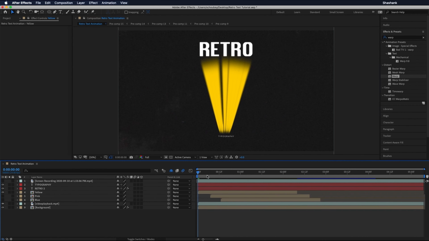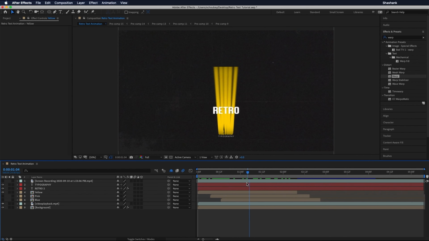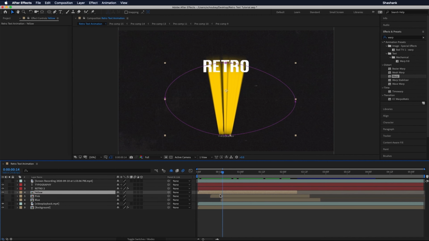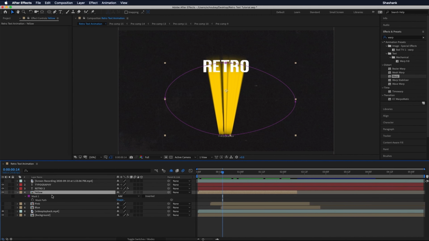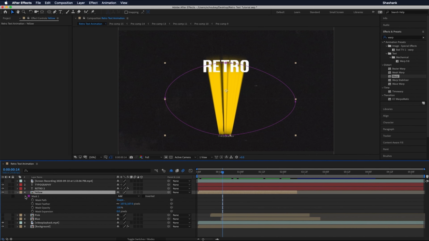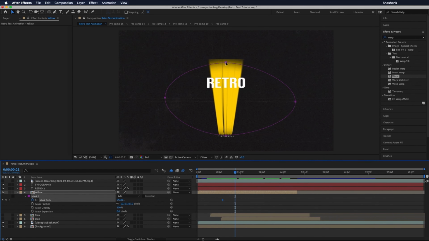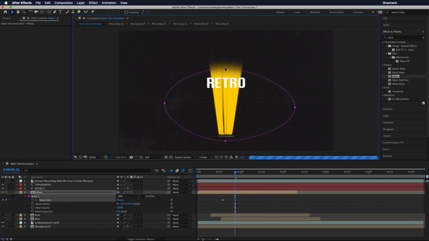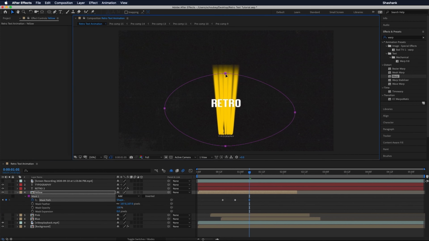Now once we have this shape, we're going to align this with our text animation. As you can see, there are still some sharp edges coming on this layer. So what we're going to do is hit M for the mask again, go to the drop down menu and make a keyframe for mask path, and then move it around just right there, so that all the sharp edges go off.